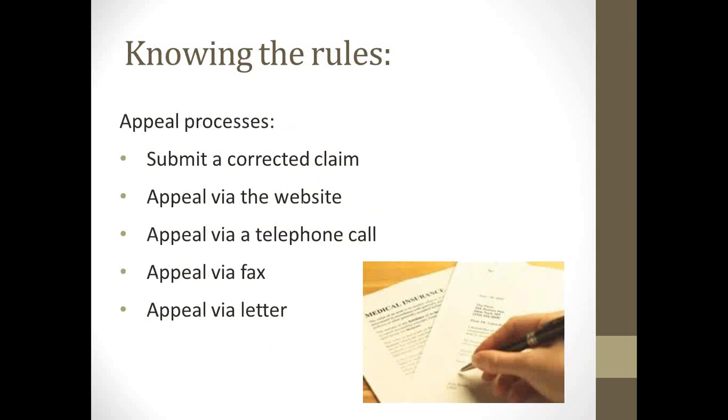Well, the appeal process might include some or all of the following. Submitting a corrected claim. This is really a lot less work than a full appeal. Appealing via the website or via phone call, fax, or letter. But please note that the expense of reworking a denied claim becomes more expensive as you work down the list. In other words, don't send a letter if you can send via their website.